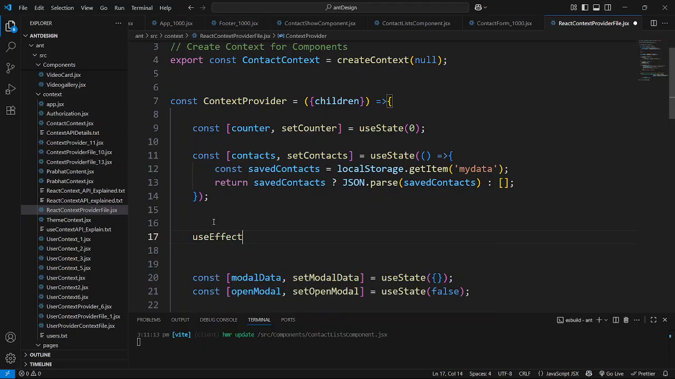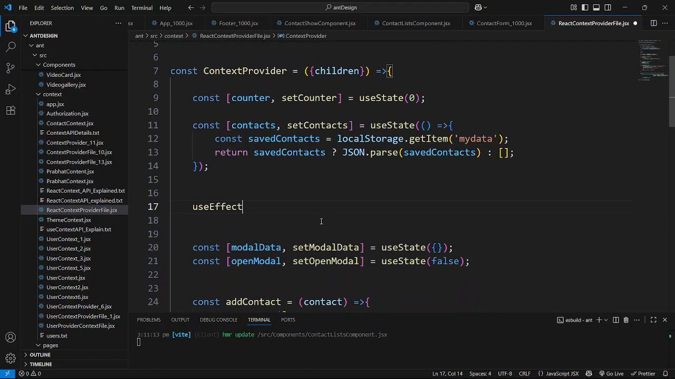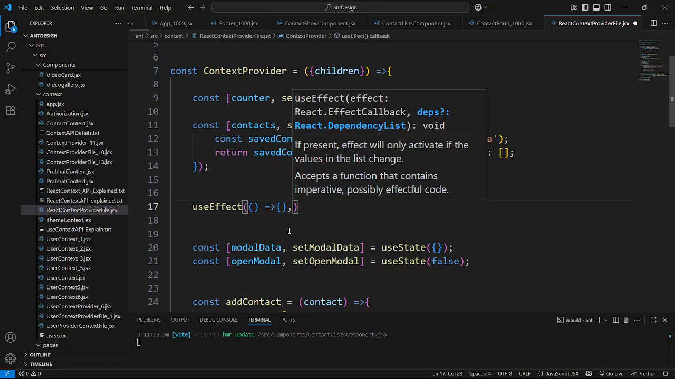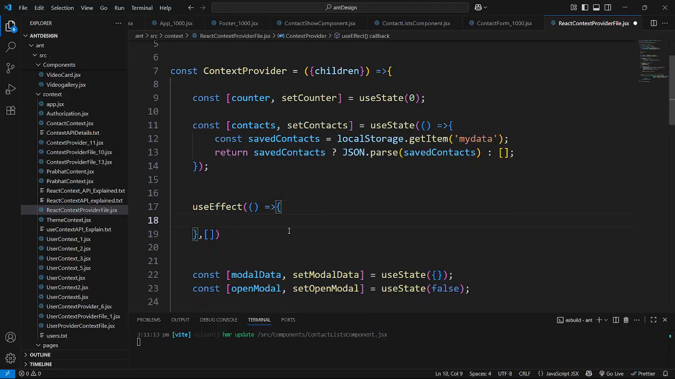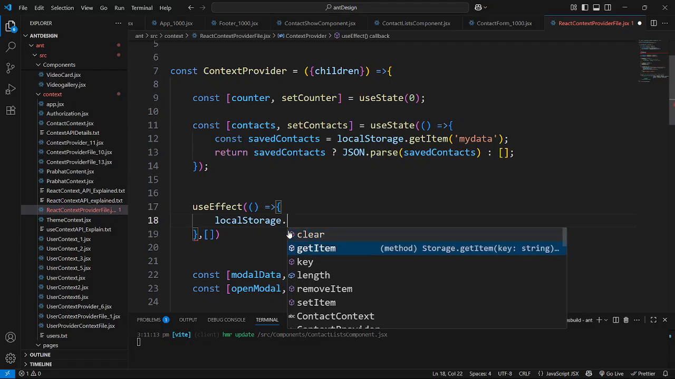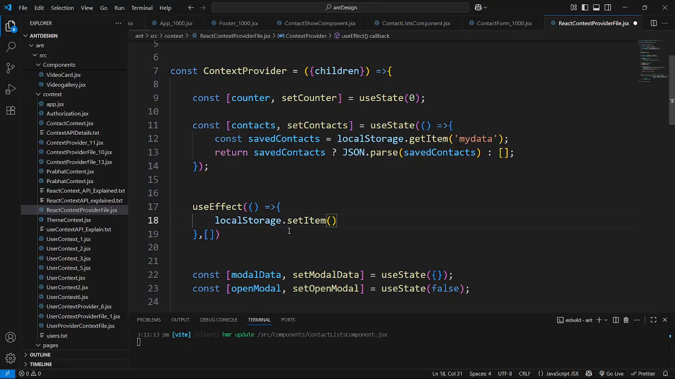Now let's use useEffect also, so let's import it. Now we will say localStorage.getItem, not get, let's just set the item. So we have to set the item now.